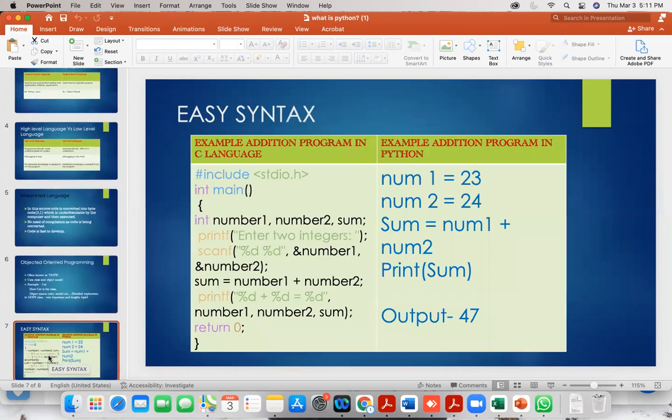So what do you mean by easy syntax? To understand this better, take an example of C language. In C language, if you want to write a simple addition program, you first have to write the syntax #include <stdio.h>. Then you declare the main function. After that, you declare the type of variable, whether it is integer or decimal or float, like that.